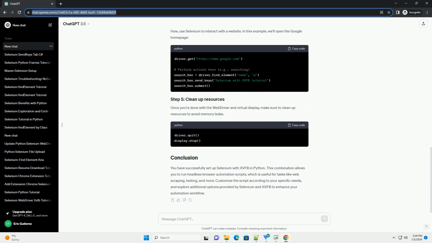In this tutorial, we will guide you through the process of setting up Selenium with Xvfb in Python. Make sure you have the following installed on your system. Create a Python script and import the required modules. Use pyvirtualdisplay to create a virtual display. This step is crucial for running the browser in headless mode.